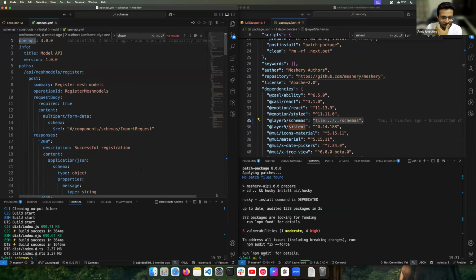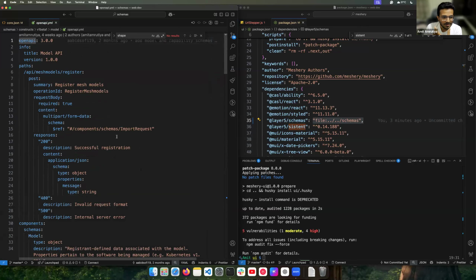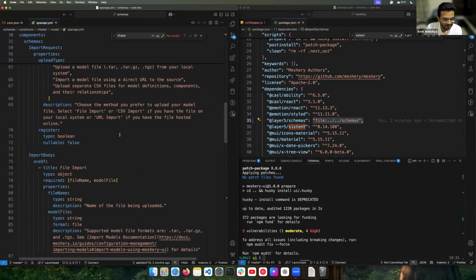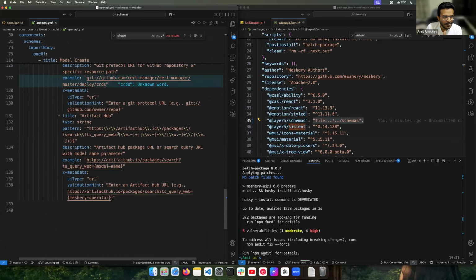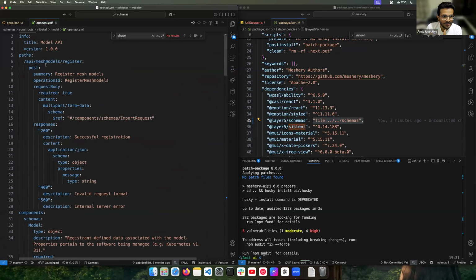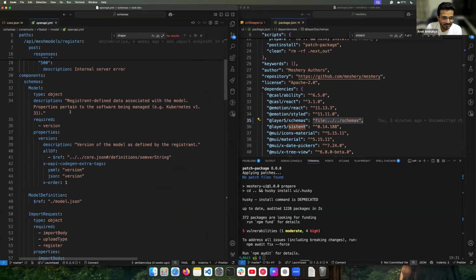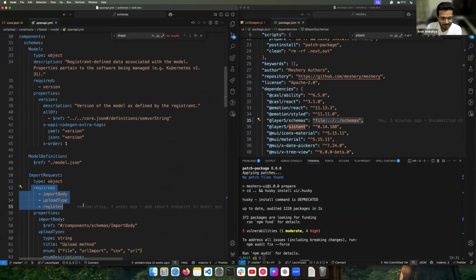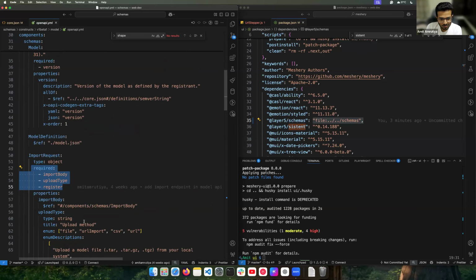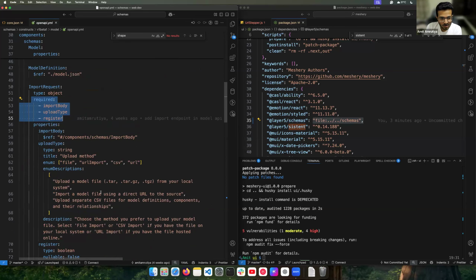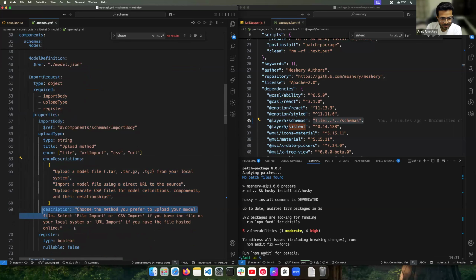So in the OpenAPI file, we generally define the endpoints. For example, if I want to register a model, then this is the endpoint, and these are the properties and the payload required for that endpoint. We define some properties like the description and version, and some of the types for the request body, and we can use all of these things in the UI.